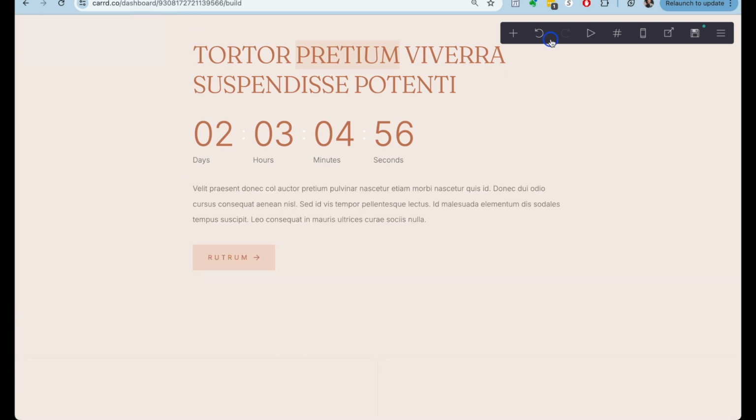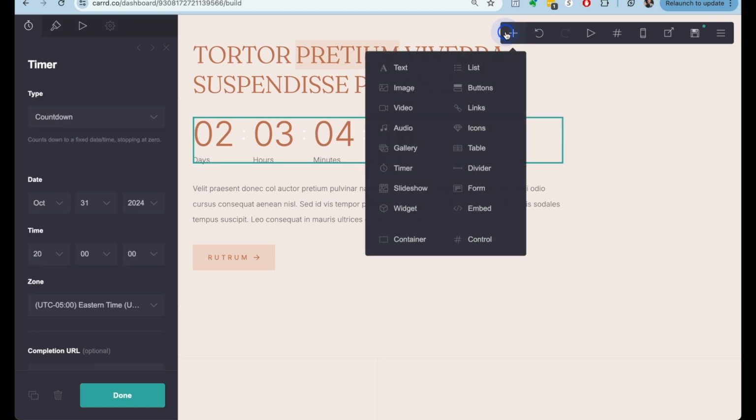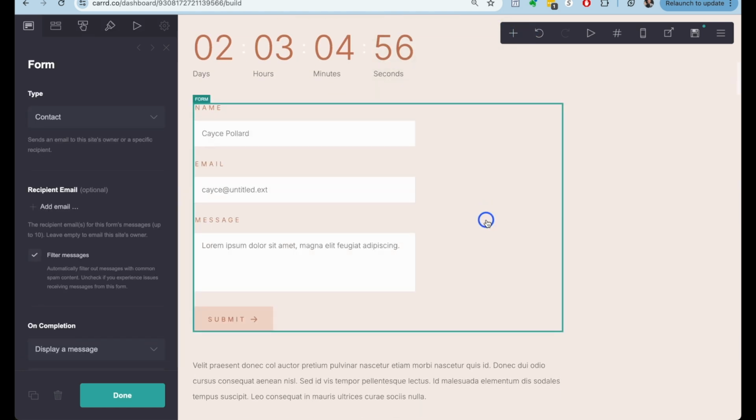I'm going to delete that widget, click another widget, put it where we want to put it, and then go to form. Now this is one that a lot of people want to use because it's about collecting email addresses. So the contact form is one where people contact you. So this is just a simple contact form where people can get in touch with you when it comes to your email address. And you can see you can have a recipient email.